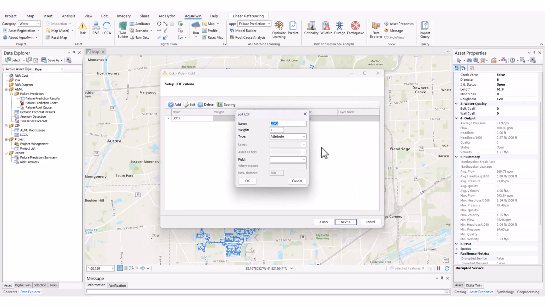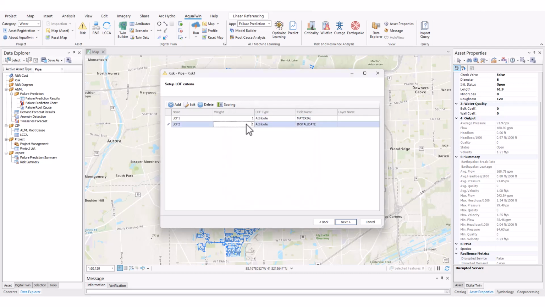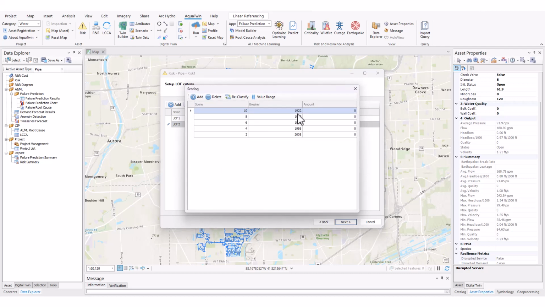The next criteria we'll add will be the install date. And again, that's just going to be another field of the pipe feature class. So I'm just going to click OK. If I come to the scoring with dates, you'll notice that the oldest date is actually the one that's going to have the higher score. And I can actually change the different number of breakers if I want. And any of these scores or breakers, I can come in here and manually type in values as well.